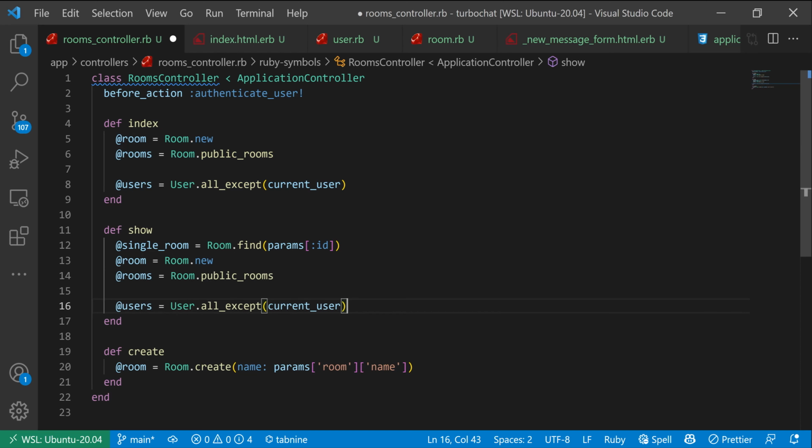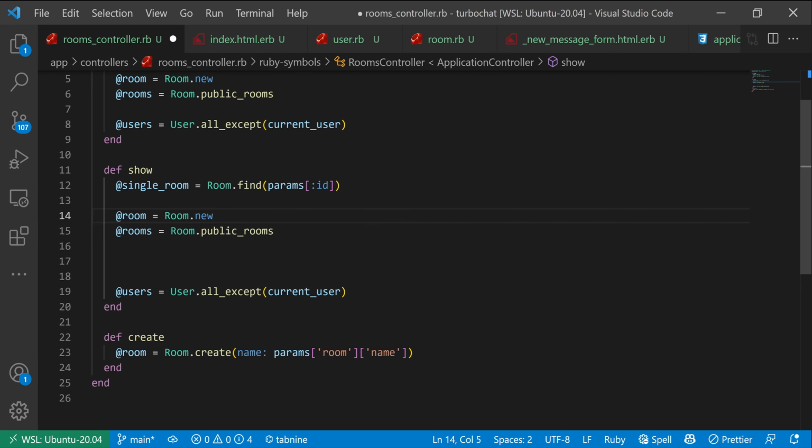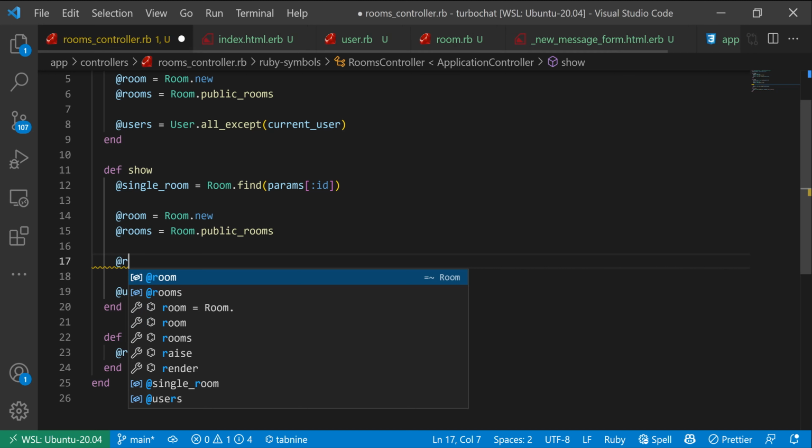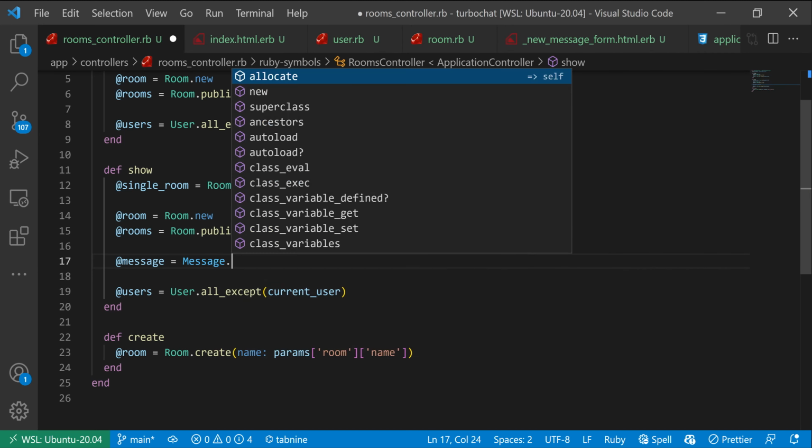If we're copy pasting code, probably a good time for a helper method. But what we also need now in our show is our messages. So we'll do the same thing we did here. I'm going to break this up a bit. So we're going to have @message equals Message.new.